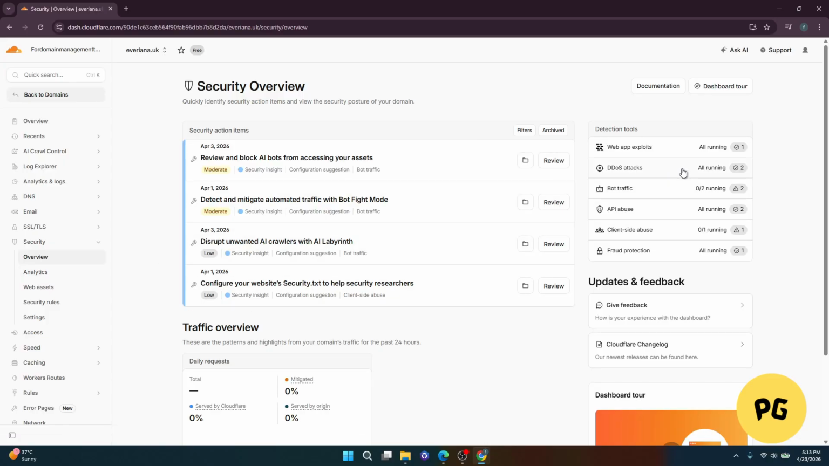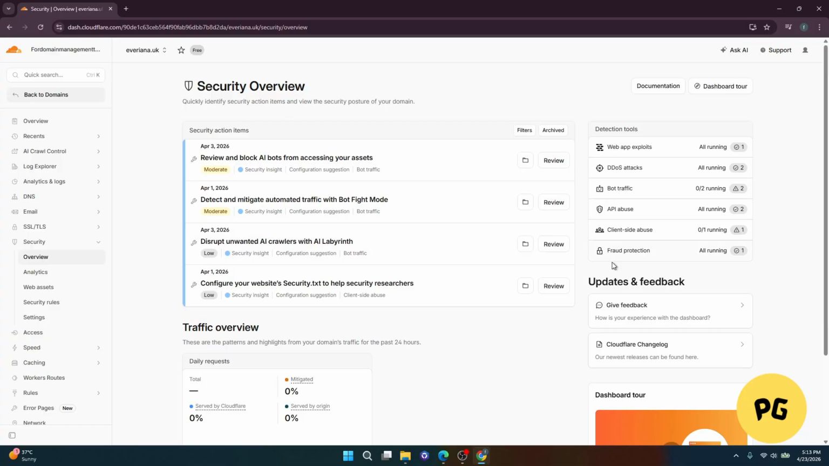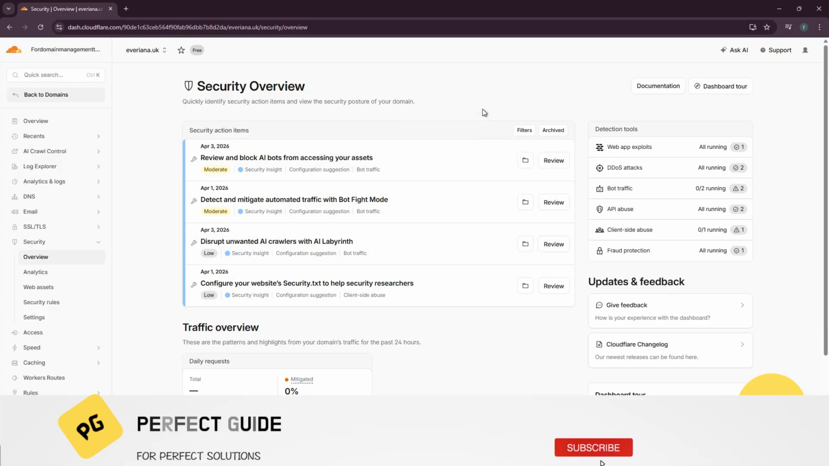In most cases, following these steps will resolve the error and restore normal connectivity, and that's it. This is how you can fix error 522 in Cloudflare.